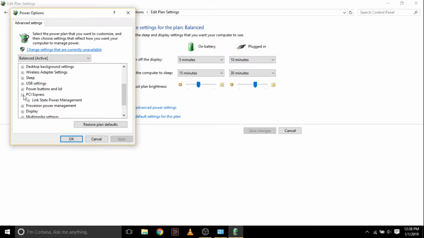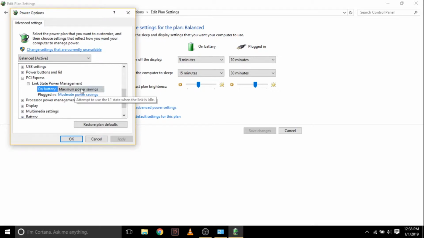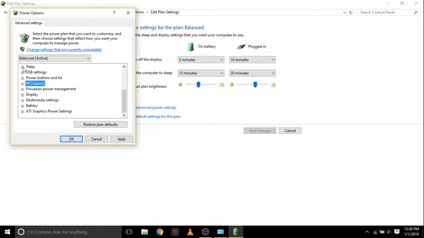Scroll down and double-click on PCI Express, then double-click on Link State Power Management. And set maximum power saving on both conditions.